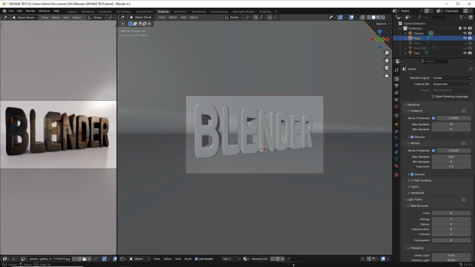So play as you want with texture to give your logo or your text a good and unique look for you. So this tutorial is finished.